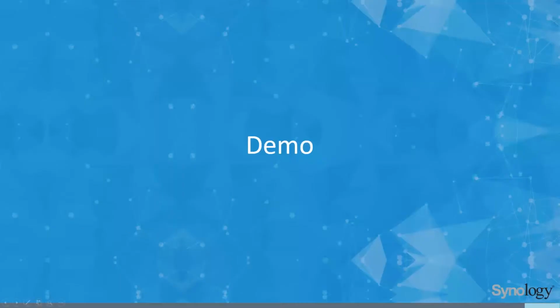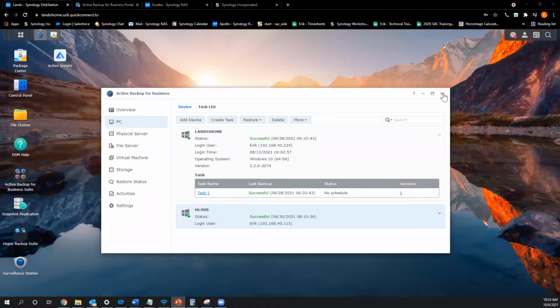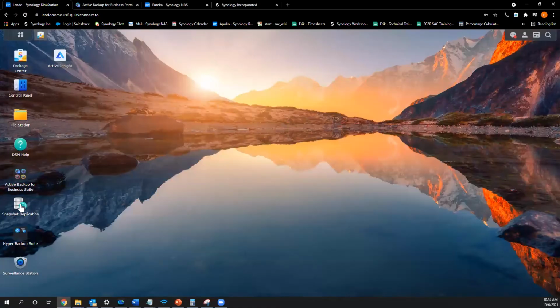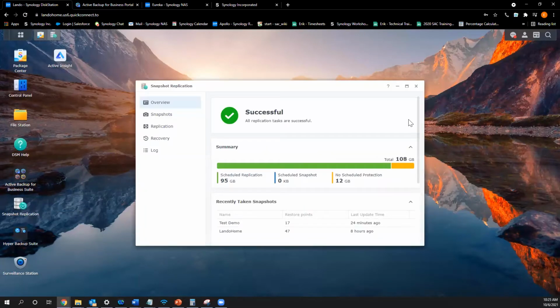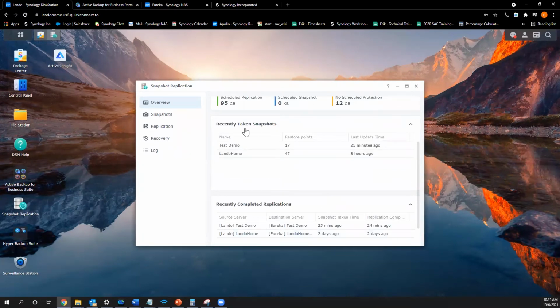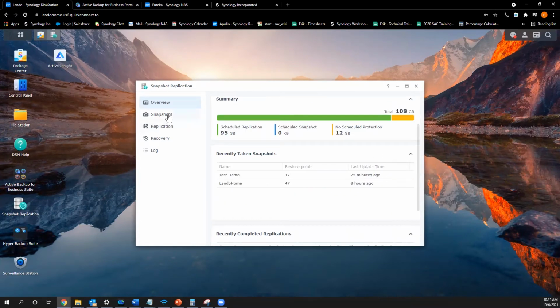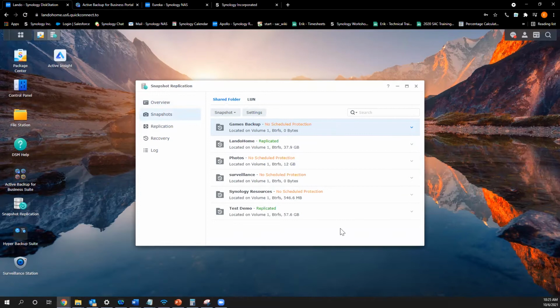So let's take a look at what that looks like and how I have my plan set up so that I don't lose any of my data. So I'm going to go back into here and open up Snapshot Replication. Snapshot Replication right here is going to show me that I have a few recent snapshots taken 25 minutes and 8 hours ago. If I go down into snapshots, it's going to show me all my shared folders and what I have protected and what I don't have protected.